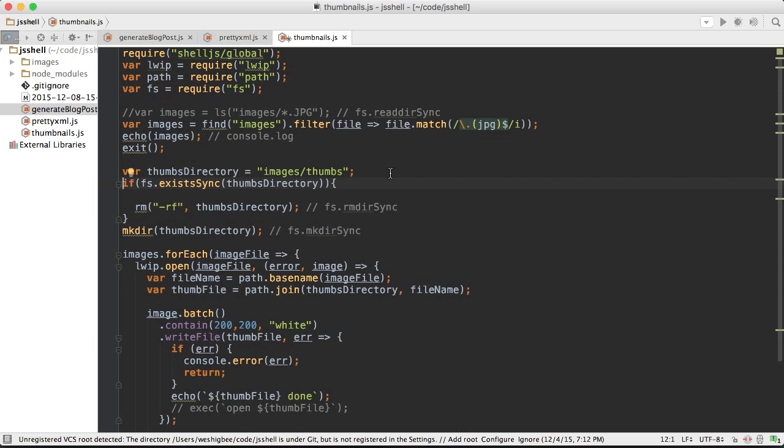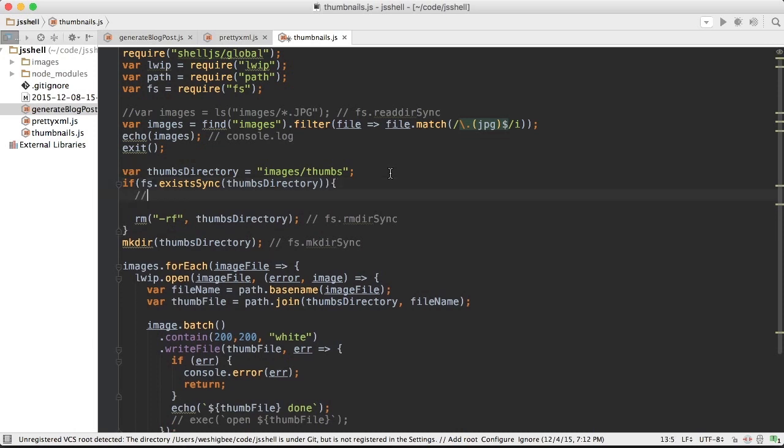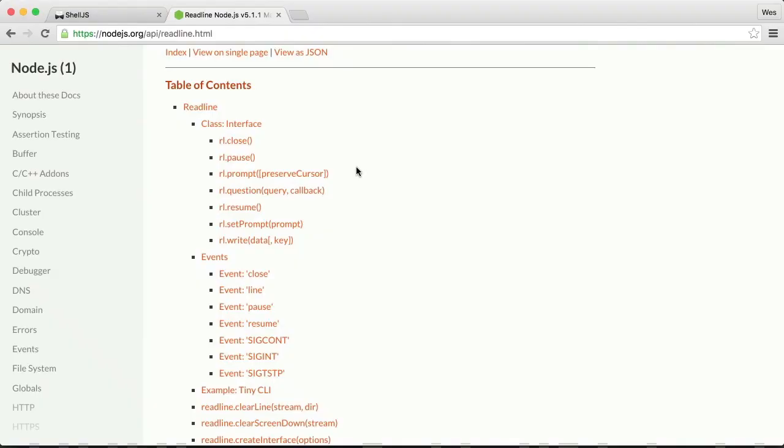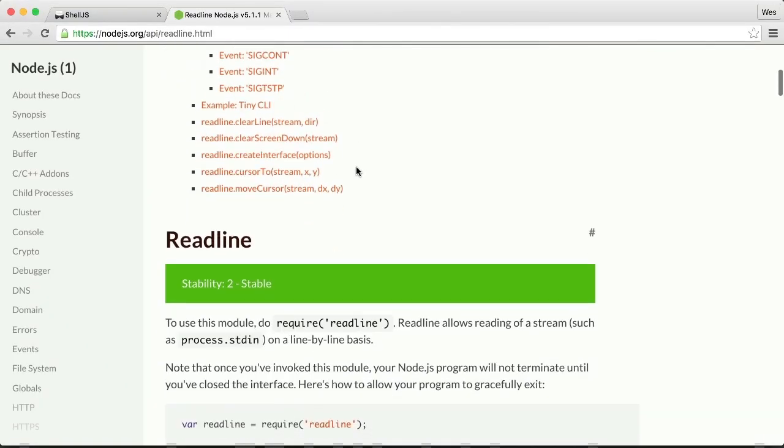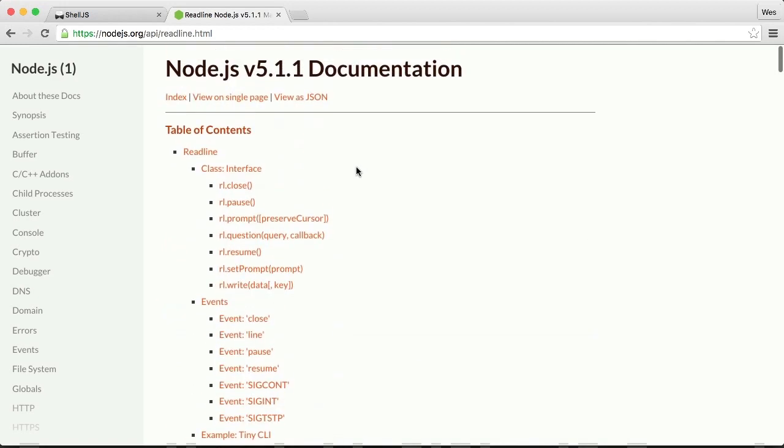So if the directory exists, then we would like to prompt the user. Now there are a number of ways we can do this. Node.js includes a readline module that can help you do this, but working with it is rather complicated.